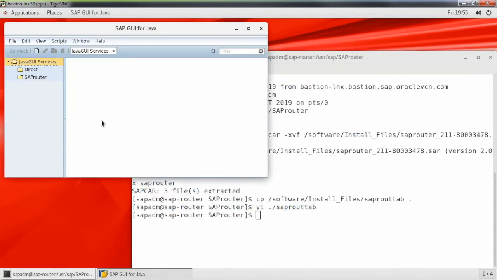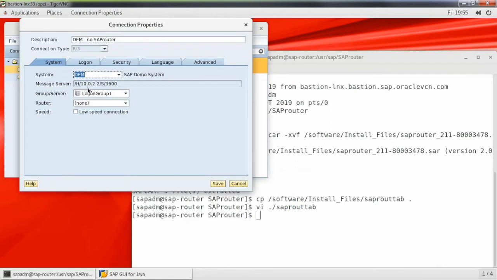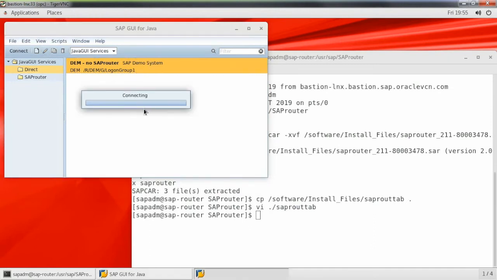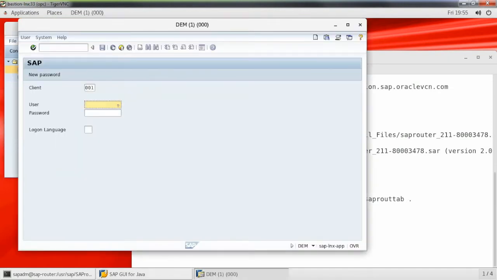For a moment here, I will switch over to the SAP GUI and show you that I've created a connection to the SAP environment directly without using the SAP router. You can see that it's connecting to 10.0.2.2 and it found the logon group, and here's that port 3600. When I initiate the connection, I am prompted for a logon, and you can see that the server it's connected to is SAP LNX APP, which is the host name for the IP 10.0.2.2.